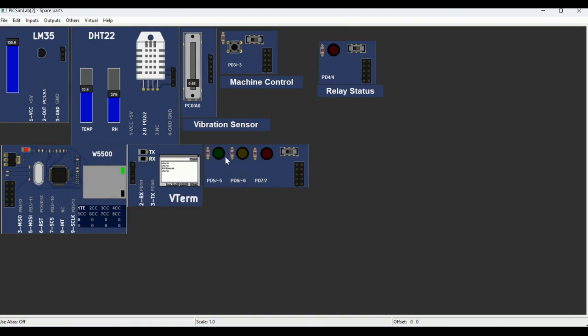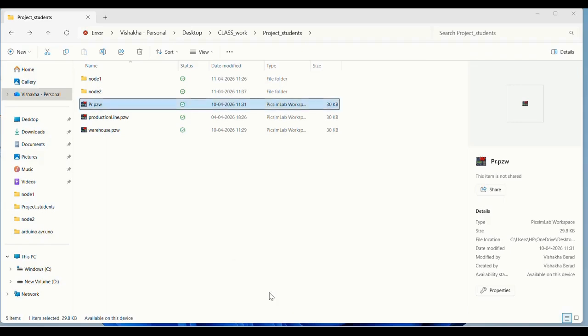If the system is proper, then the green light will be on. If there is any error in connection, like the connection is wrong, then this yellow LED will blink. And if there is a most serious error, then this light will glow up. Now let's talk about the warehouse.